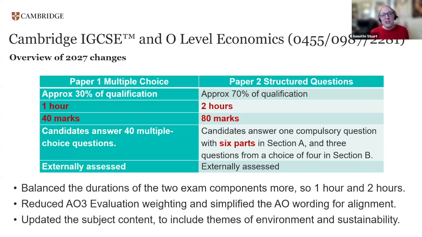But these changes mean that there will be more balance between the durations of the 2 components. So they're not evenly split, they're still 30-70 weighting, and we see a difference in the length of the examinations, but there's more balance. And this allows candidates on paper 1 to show the depth and breadth of their knowledge and skills and have more opportunity to show what they know and can do. And in paper 2, candidates can focus on source analysis in the question 1 data analysis task.